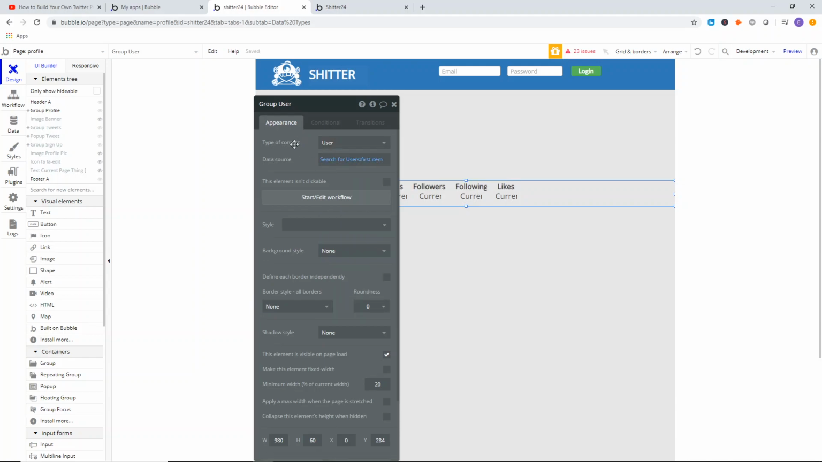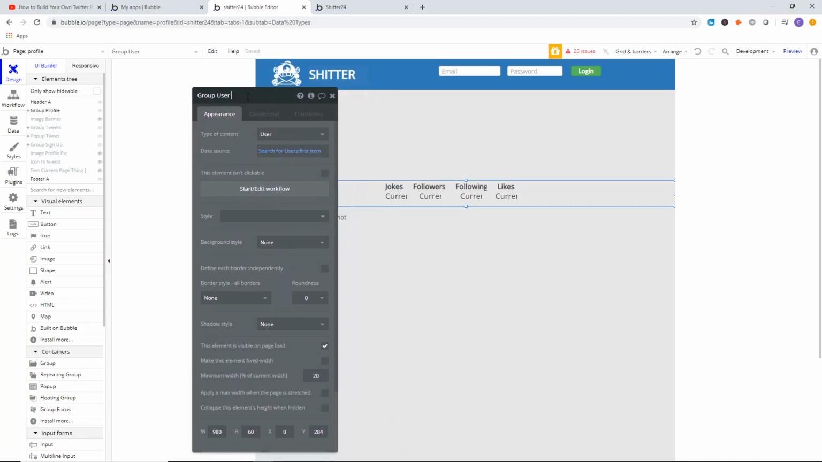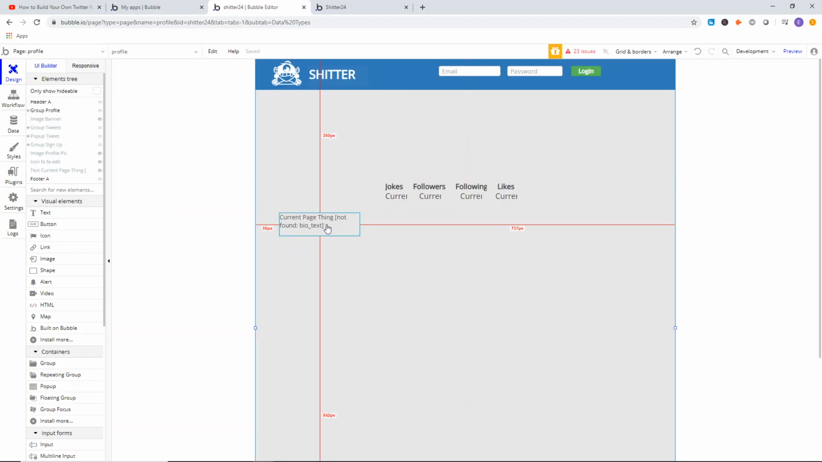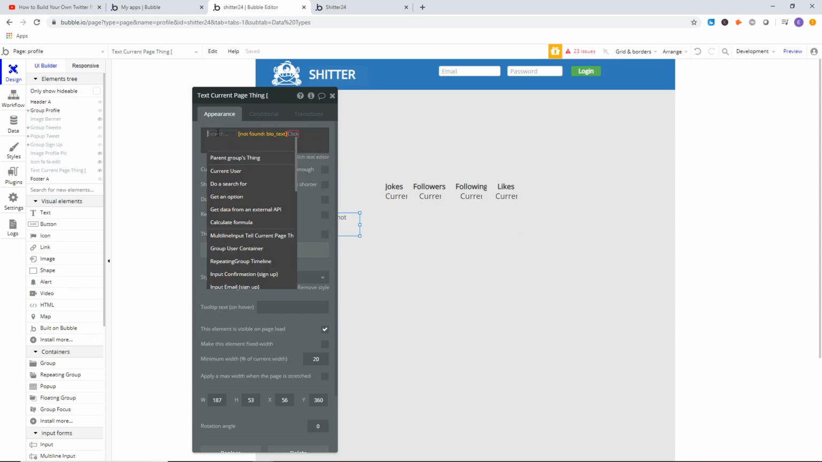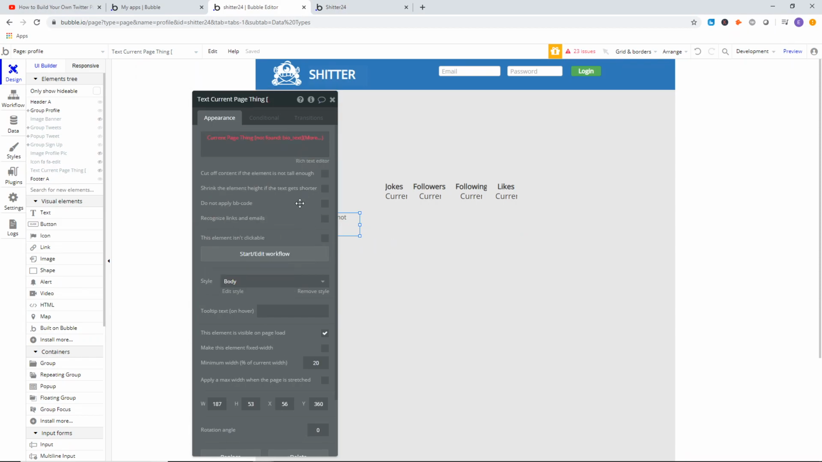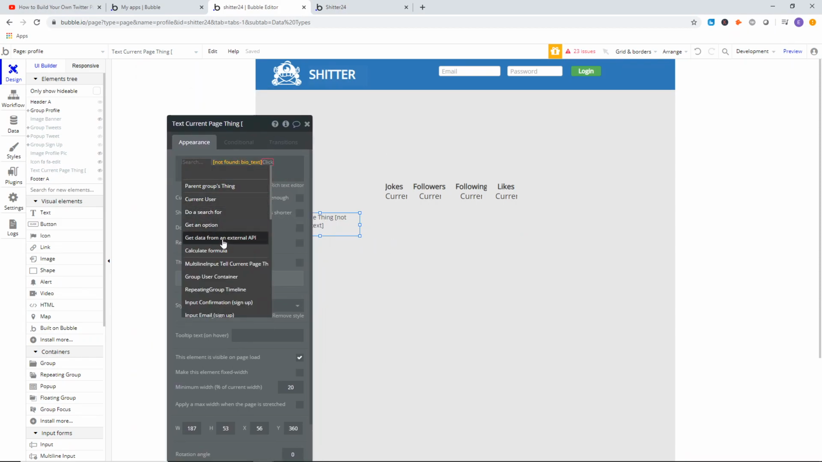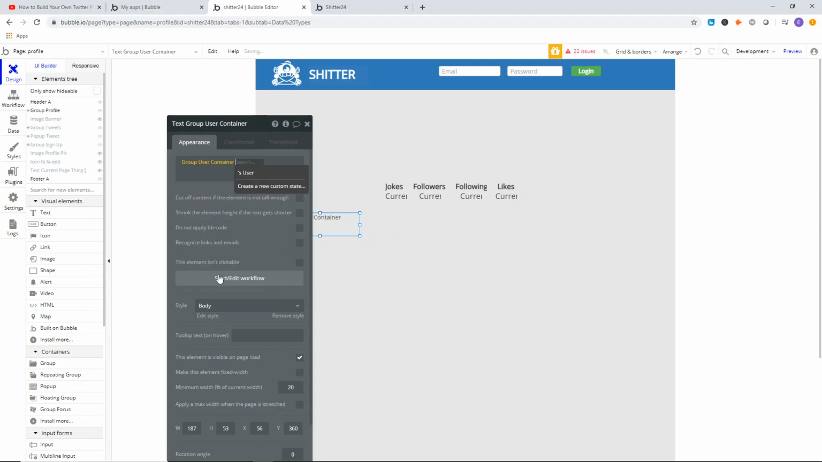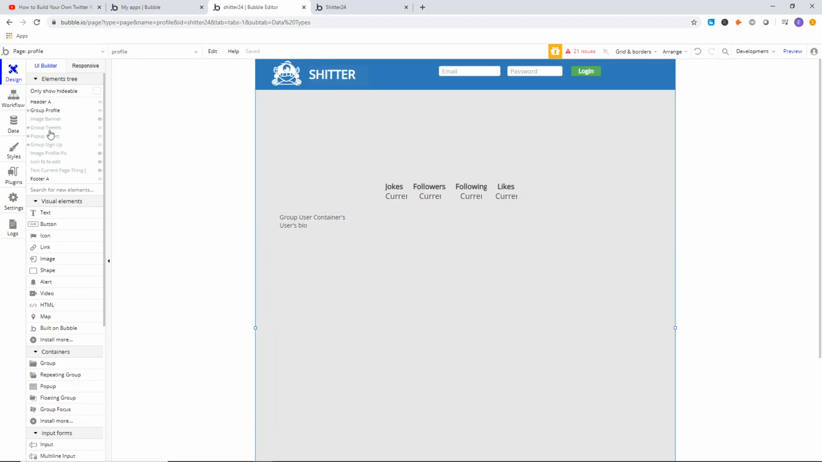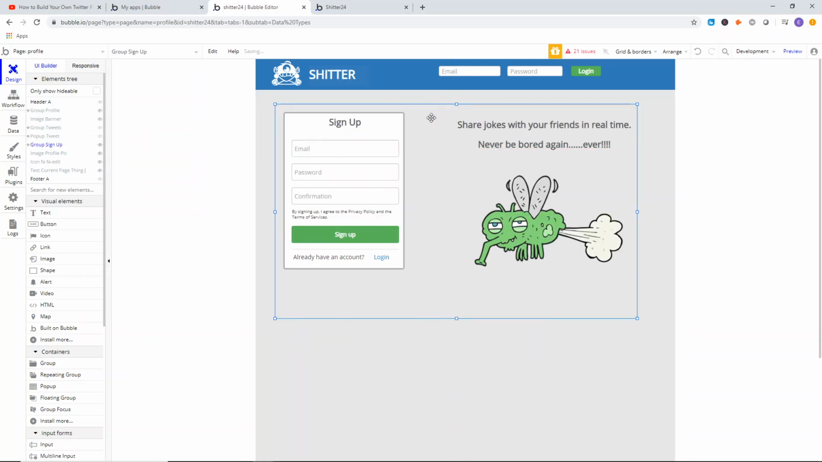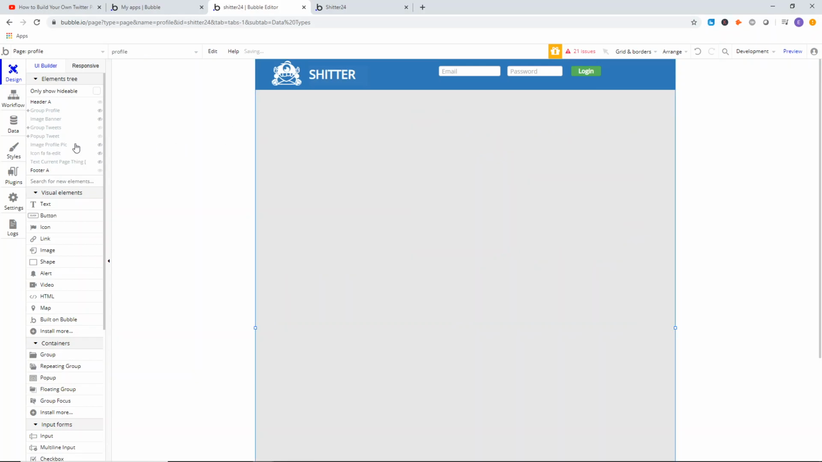Now what we're doing is calling, and I'm going to call this group user container, so that we can reference it to get everything else in here as well. Now we're going to go down to this bio, which is what was supposed to show here. So we say group user container's user's bio. So bio is going to be showing up now. We don't need group sign up. That's something I should have gotten rid of, so I'm going to delete that off this page.